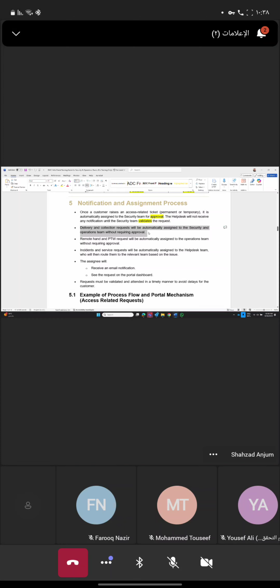So they will do the needful. Let's say if it is related to security, they will do their part, and if operations is somehow involved, they will do their part and do the needful.